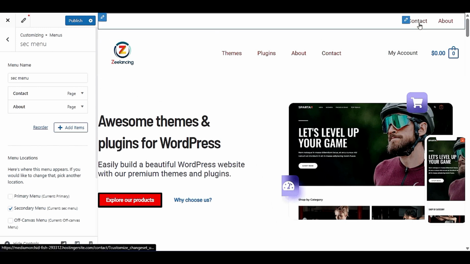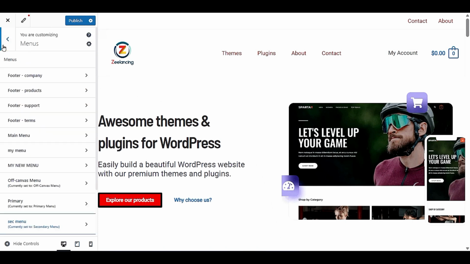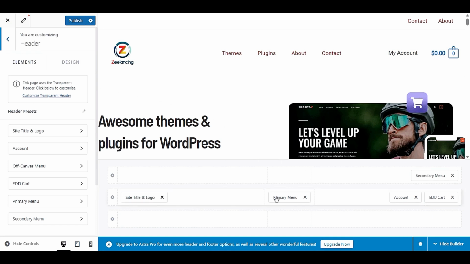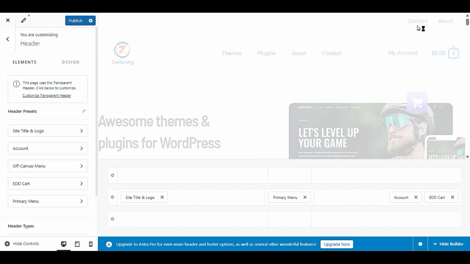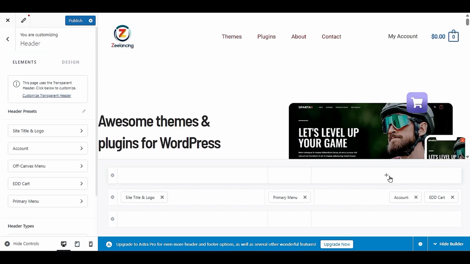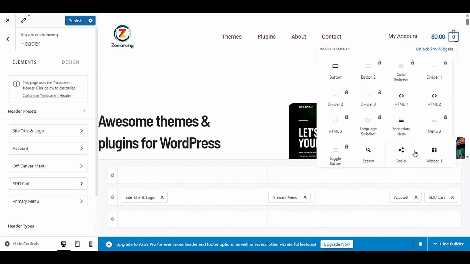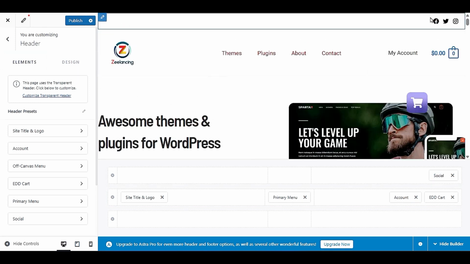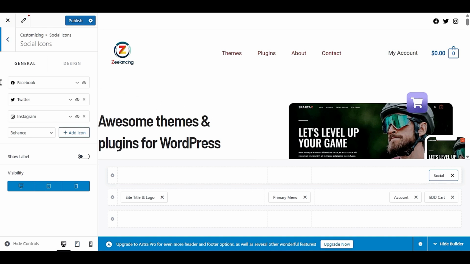If you want to display social icons, let me go back, click on header again, and now let's delete the secondary menu from the top row. It will be deleted from here. Now we will click this plus icon again to find social. Here it is, social. Now I have added social on the top row. You want to change the color of the top row, or you want to add your own social media icons, click one time on this element we just added, and look here on the left side, it will give you options to make changes.